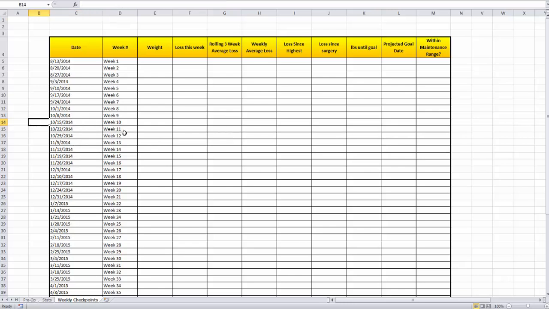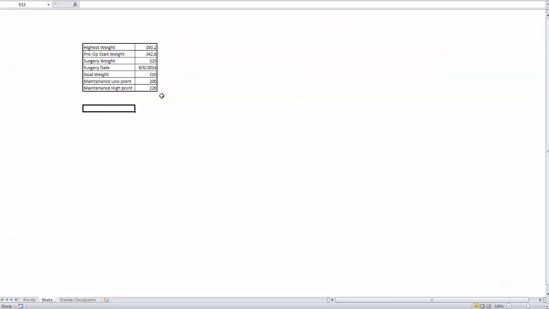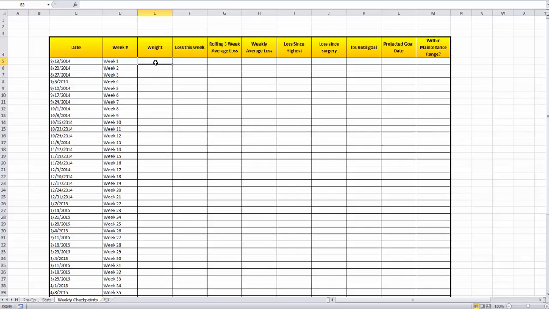So the only thing I have to do when I come in here is put in whatever weight I currently weigh for the week. We'll see that my surgery weight was 325. So we'll say I lose 10 pounds the first week. So I'll do 315. You see that the rest of this stuff auto-populates.